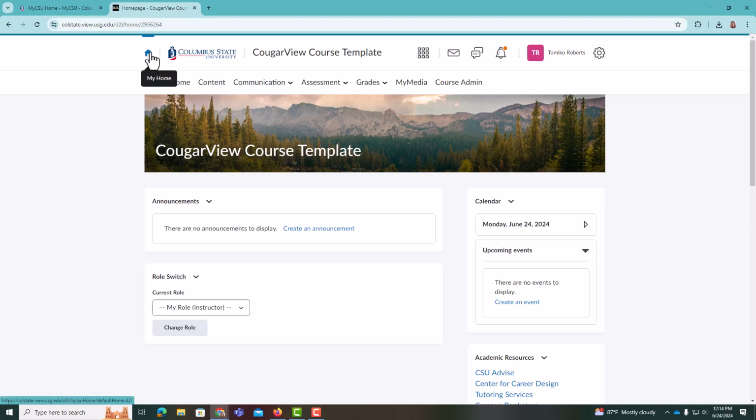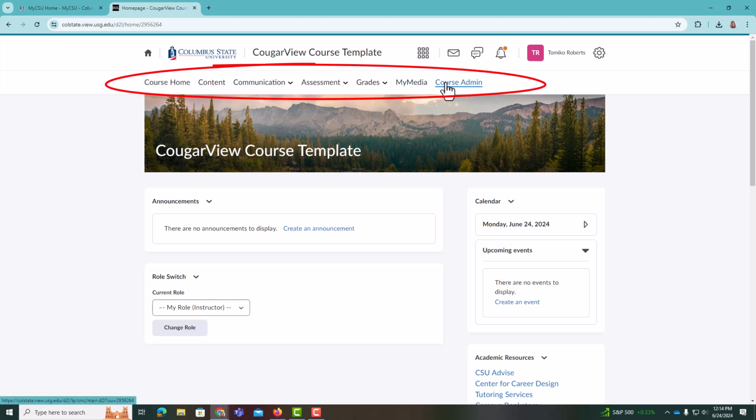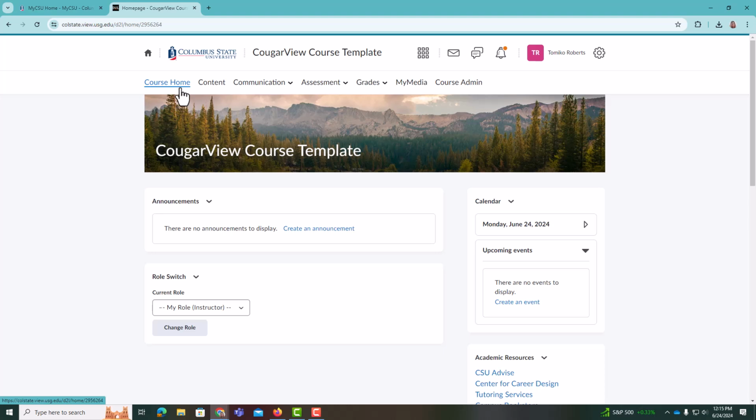The second thing I want to point out is that there is a course home toolbar, or you can also call it the nav bar. This will also follow you anywhere you go in the course. So if you are in a feature or a tool in the course and you need to go back to the course home, you can click the course home button, or you can click the course title.